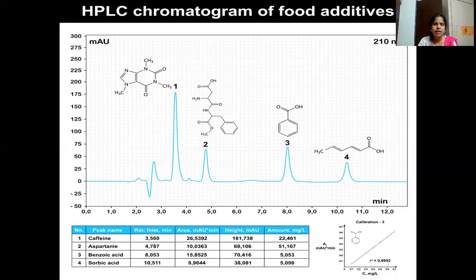So if you get a sample and want to know what food additives it contains, that also we can determine by HPLC. By getting different peaks, that is the elution time, you can see the chart. All this will be recorded in the computer itself: the retention time of caffeine, aspartame, and so on, the area covered under each peak, the height of the peak, and the amount. Finally, it will calculate the amount of caffeine present in milligrams per liter. So this is how it is all automated.